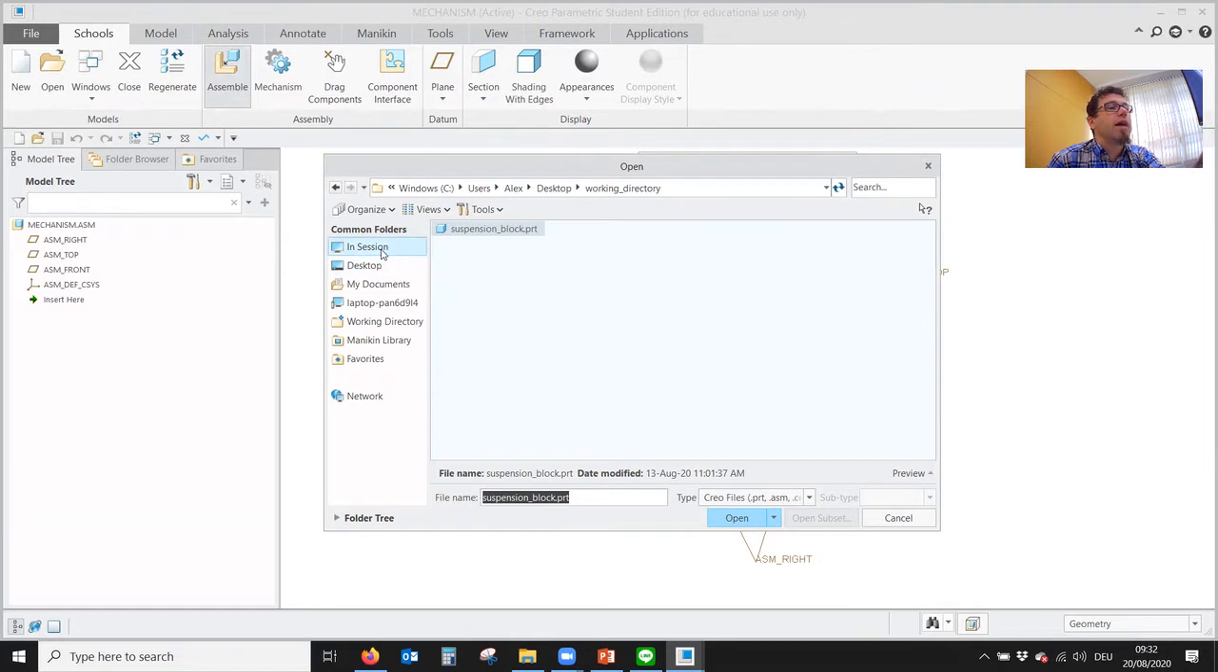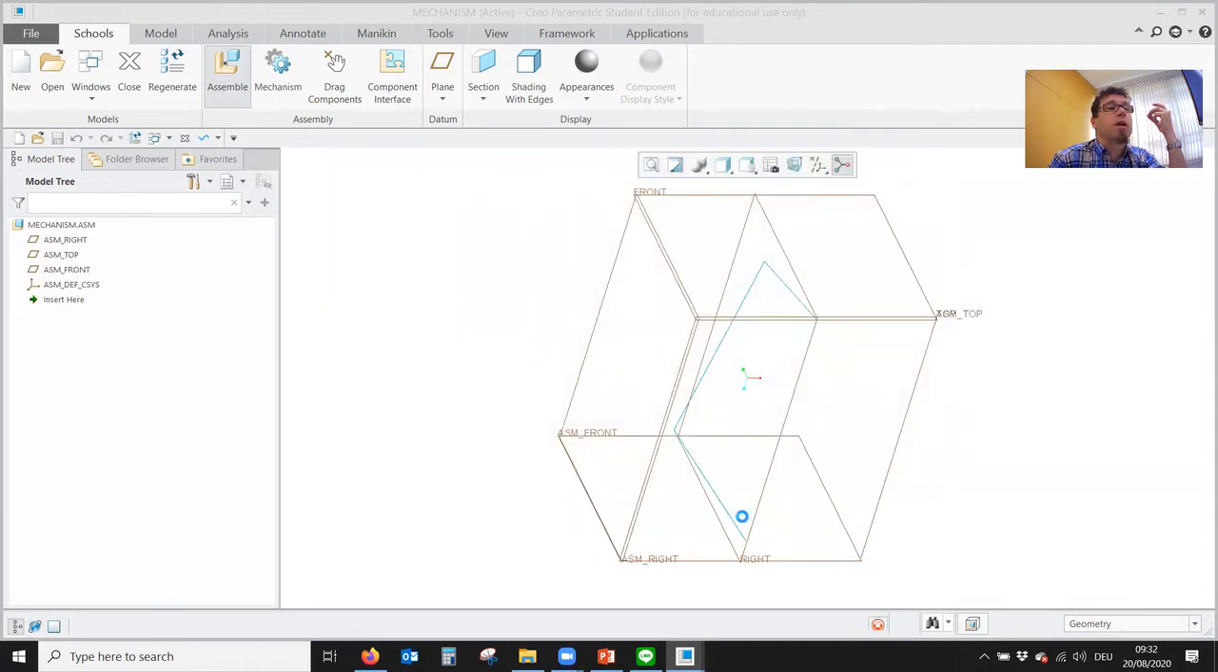However, the other thing you can do is look in the working memory of your computer. If you go to the left and click on In Session, that will show you all the parts that are in the memory already, which in this case, the part skeleton is in memory. I haven't saved it yet, but I can already put it in the assembly.